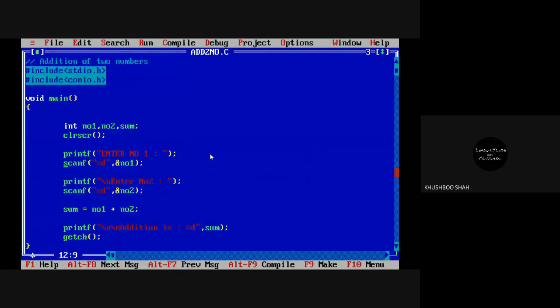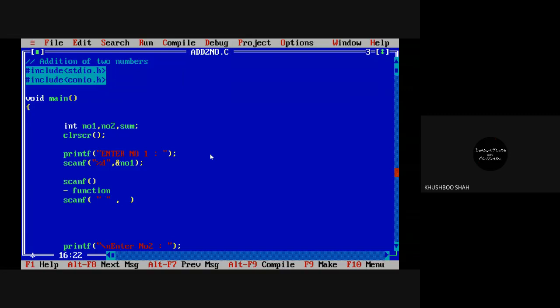Now we have scanf. Again the same thing. We have scanf. What is this? Because we have brackets, it's a function. Perfect. Now this function contains a few things. What is that? Scanf, brackets, then double quotes, then a comma.